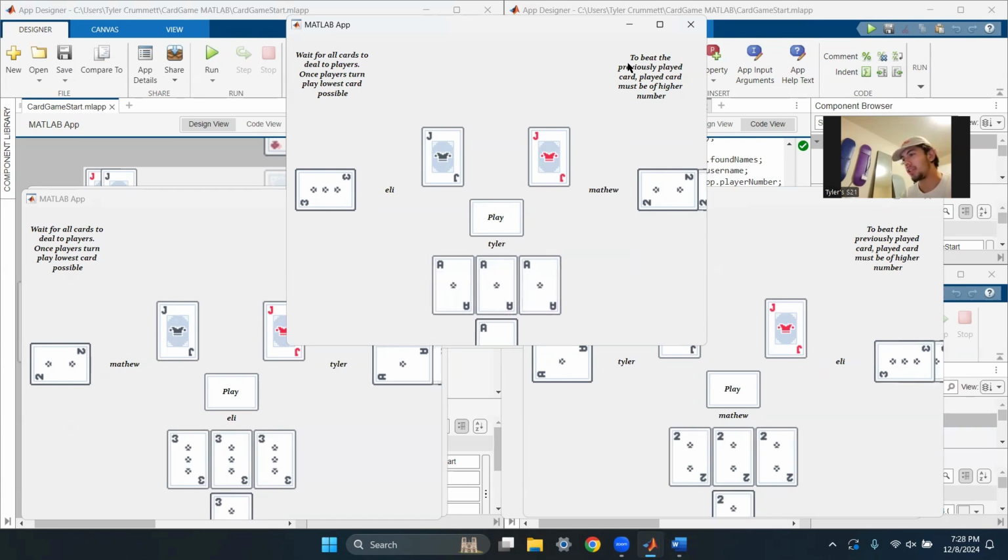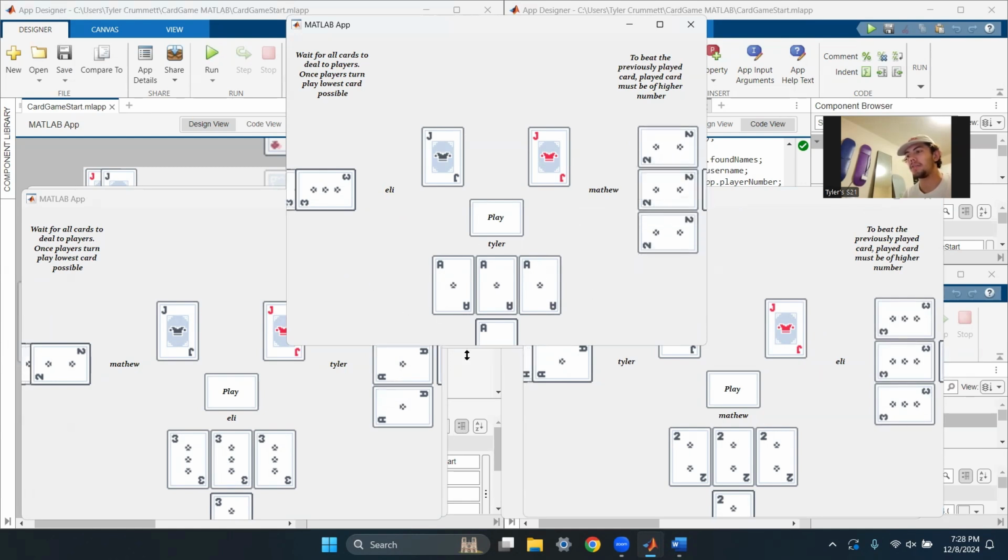Right now, I just left the card faces as aces, twos, and threes, so that you know which player number each player is.